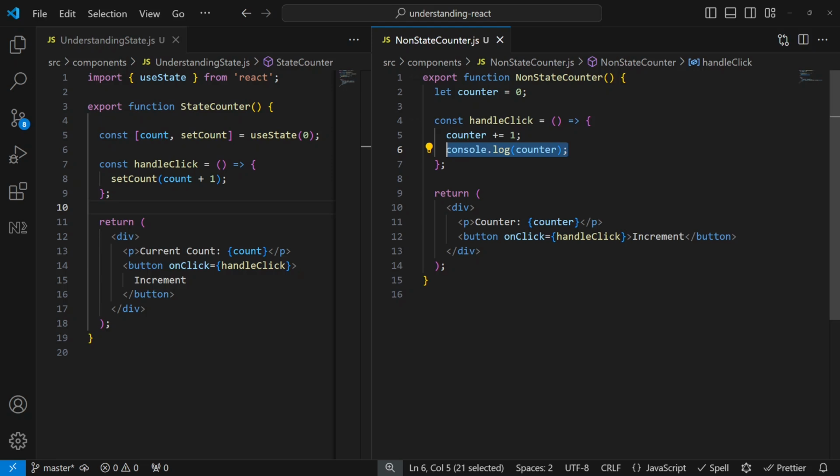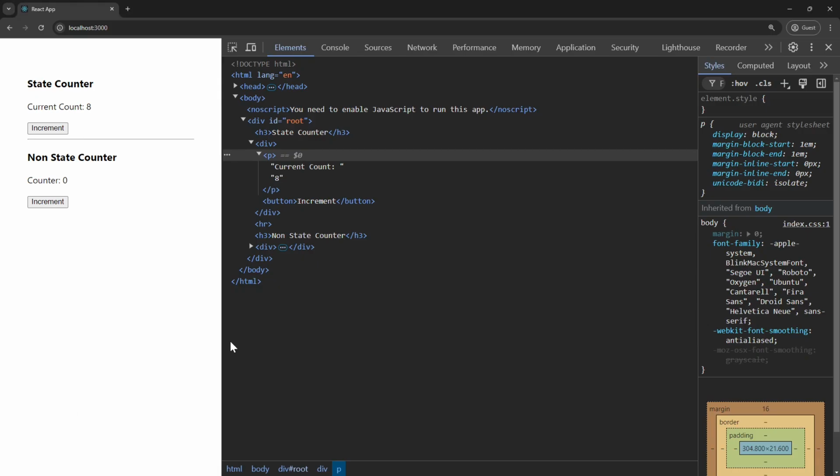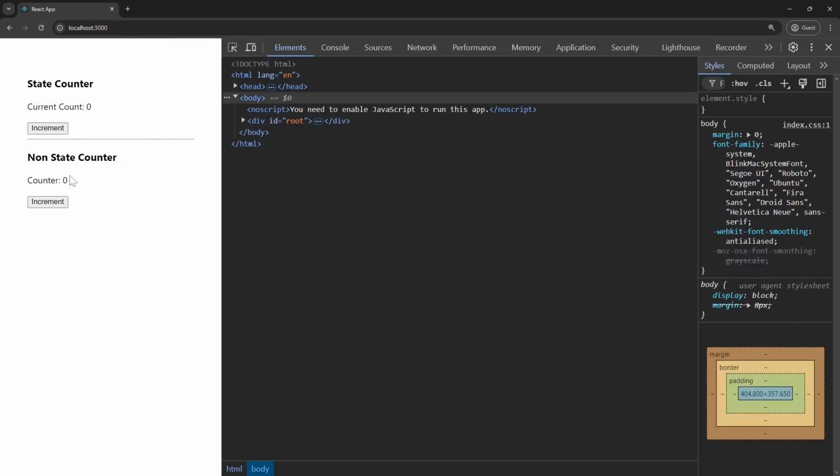Because every time the component re-renders, it will set the counter to 0. And even though handleClick increments the value, the UI will never reflect the updated counter because React doesn't know it needs to re-render the component. Let's look at the working example now. Here, on top, we have the state counter, and below, I have a non-state counter. Let me refresh the page. So it gets reset to 0, both of them.